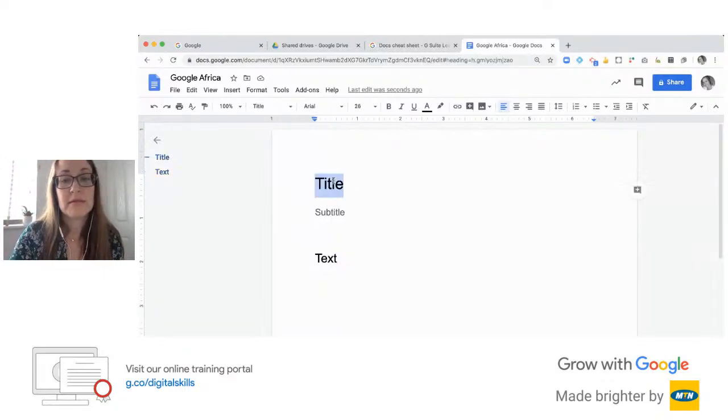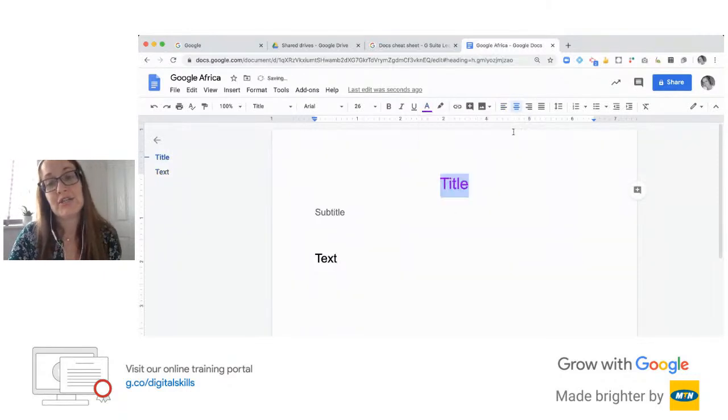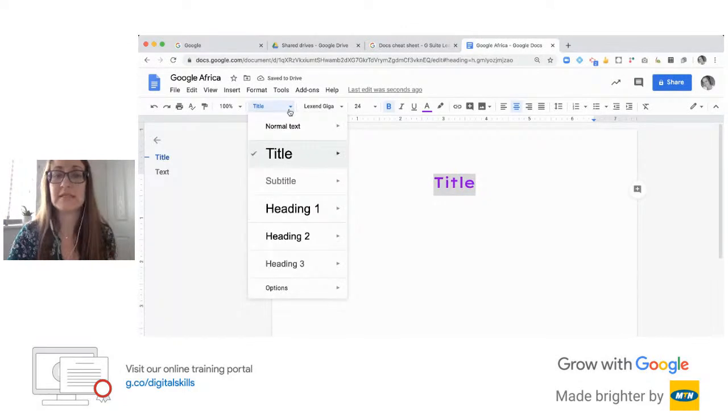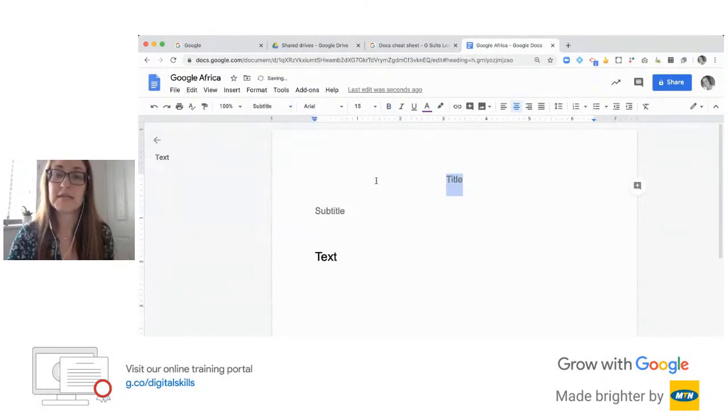So I can center it, I can change the color, I can change the font, and I can change the font size, even though making it a title automatically changed the font size and made it a little bit bigger. But you can still customize the text even if you use those general headings. I can also click undo because I didn't want to change that.